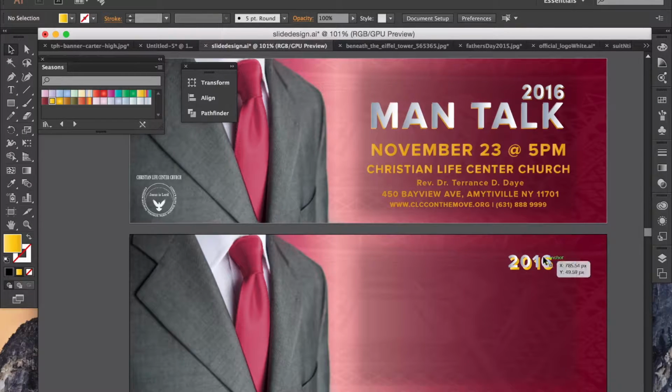Now what we're going to do is send that to the back, underneath, and have this one to the front. We're just going to line it up a little like that. Yeah. Alright, there we go. We have our 2016 there. So it definitely looks like that orange is way too bright.